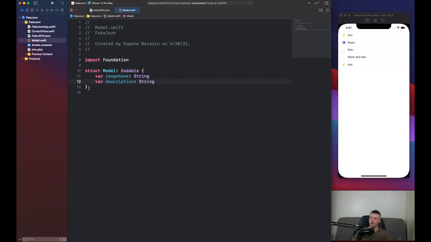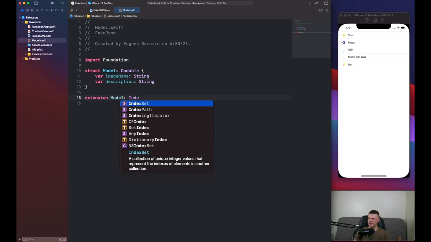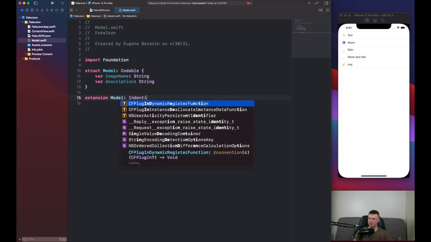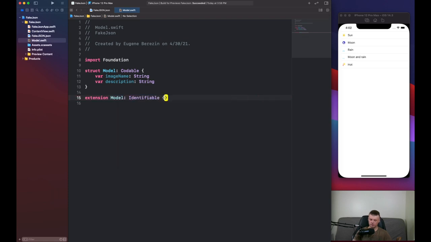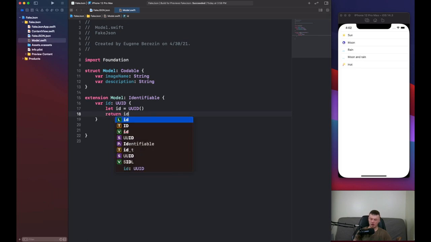And we're going to iterate through that model. We're going to create an array of that model in SwiftUI. So for that, we need to conform to Identifiable. I'm going to make an extension on Model, and I'm going to say Identifiable. It's going to yell at me because we need to add an ID. So I'm going to change it to UUID, and let ID equals UUID, just like that, and we're going to return ID. So we are done here.